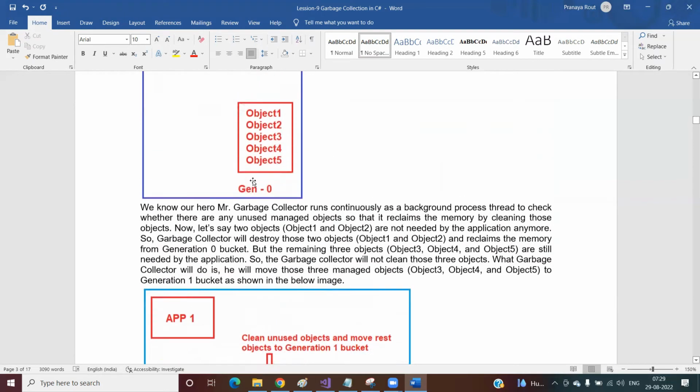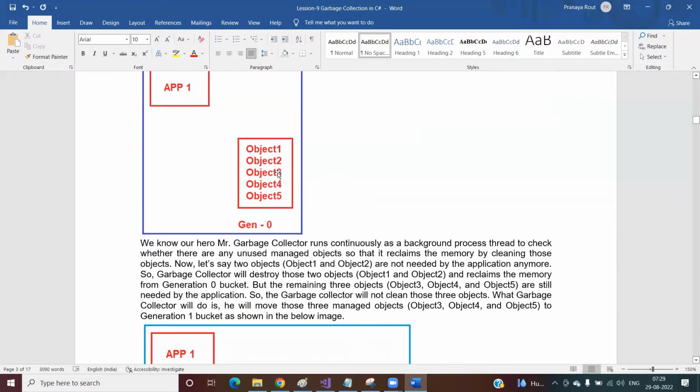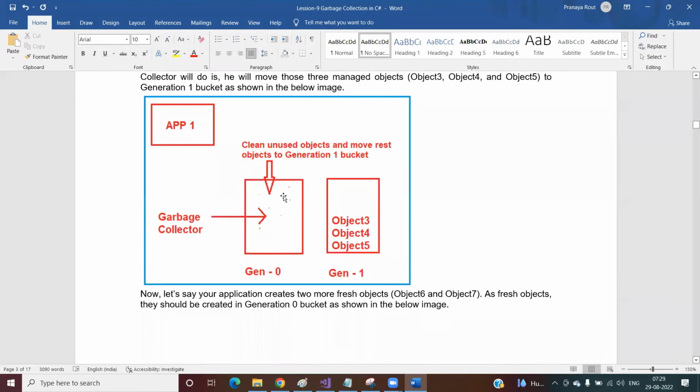For understanding, you can look at this. Your application runs; in the previous step, we created 5 objects in the generation 0 bucket. Now the garbage collector runs and checks that 2 objects are not needed by the application anymore. Destroy those objects. So object 1 and object 2 are destroyed, but objects 3, 4, 5 are still needed by the application. Then just move those 3 objects from the generation 0 bucket to the generation 1 bucket. This is what you can see in this application, right?